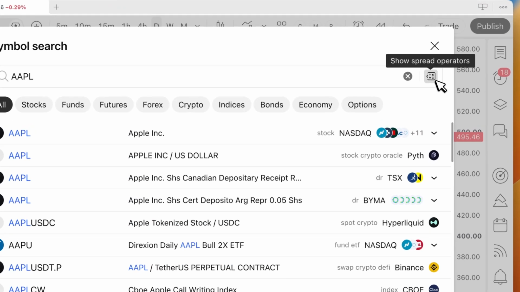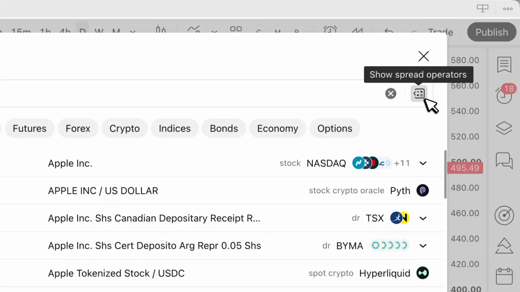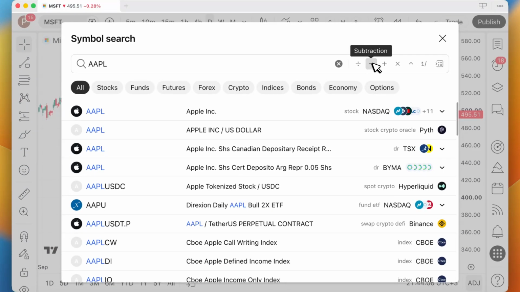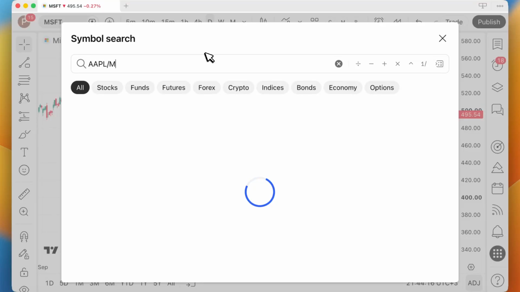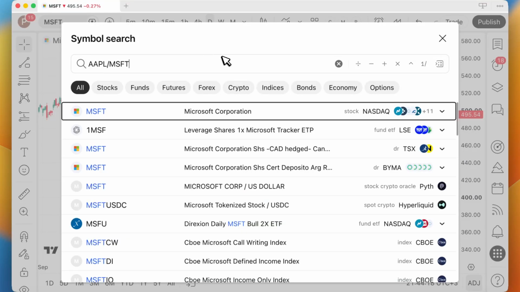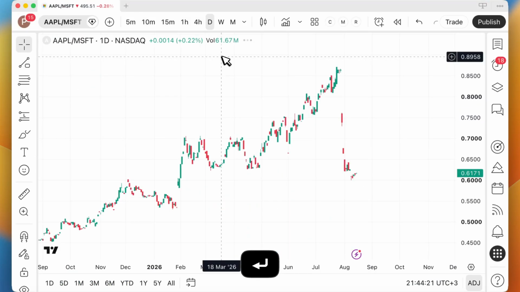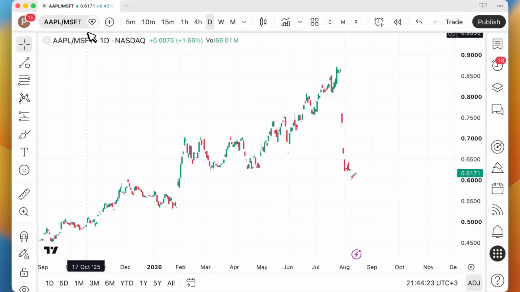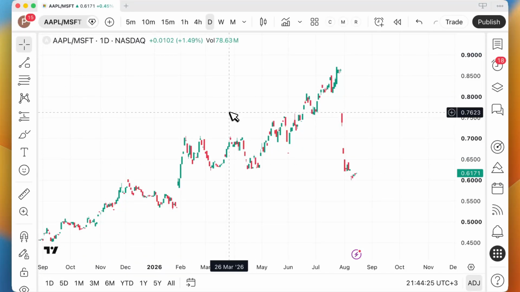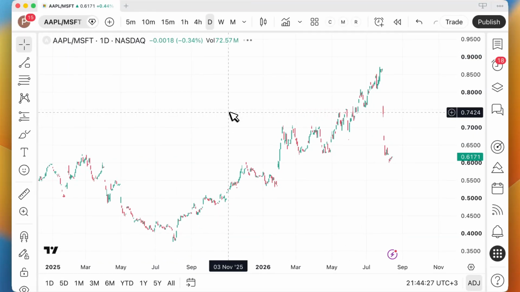You see this show spread operators: division, subtraction, addition, multiplication, exponentiation, and reciprocal. So that means Apple divided by MSFT, and I press enter, and this is what I get. You see Apple divided by MSFT. So we can get a ratio.